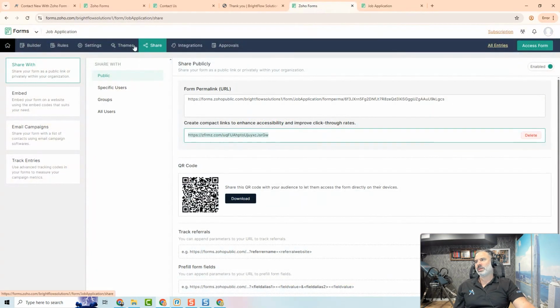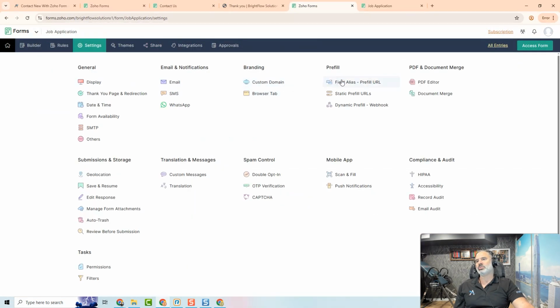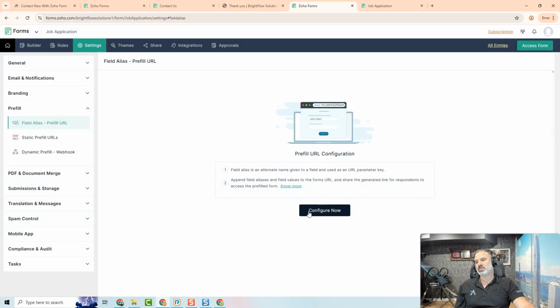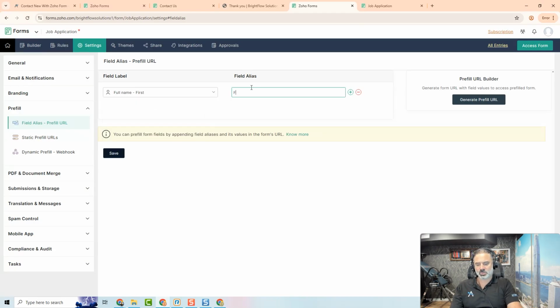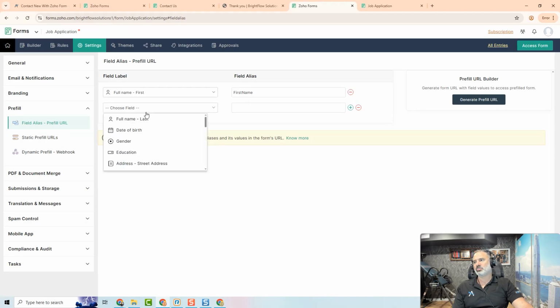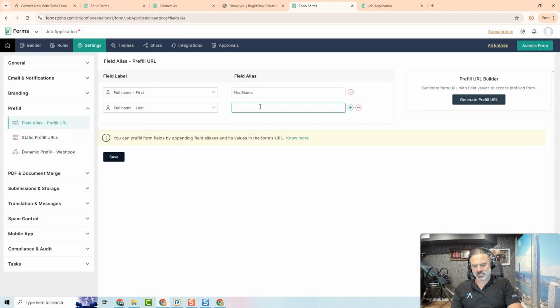So I will go here to the settings. I will go to the field alias, and I will configure a new one. First, I will need to select which field I want to be populated, and let's assume the first name. And the field alias will be, let's say, first name. I also like to pre-fill the last name. So I will select the last name, and the field will be last name. And I will click on save.